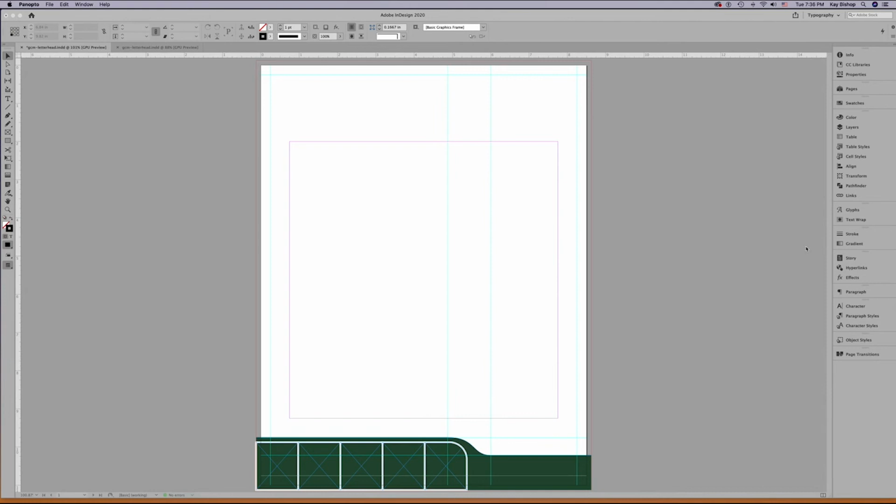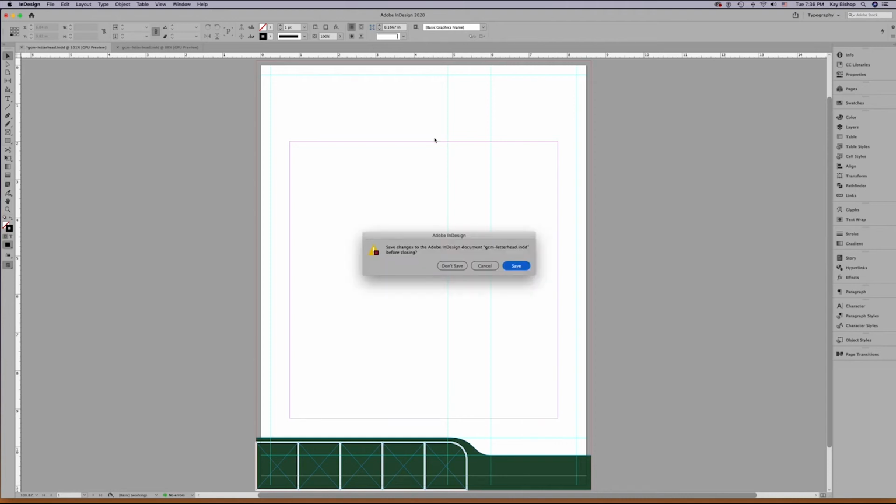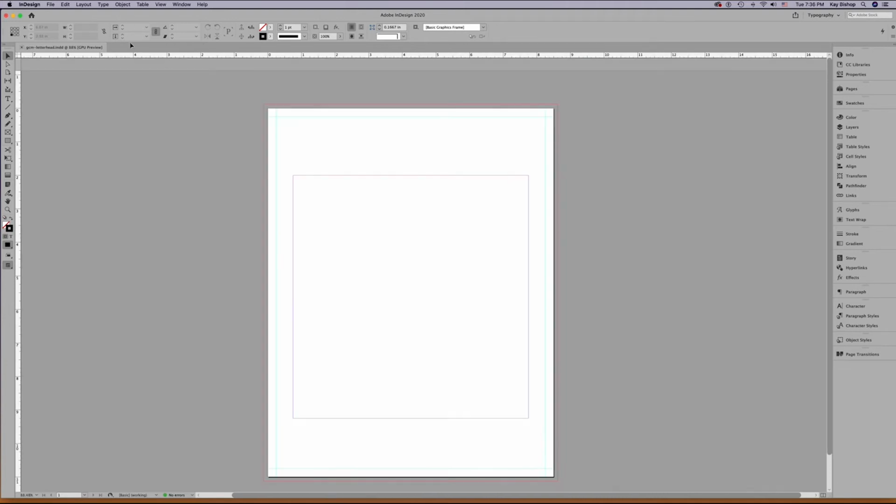This is stage 2 of the Letterhead project. This is what your file would look like at the end of stage 2. So let's backtrack and go to the file at the end of stage 1. This is what your document should look like after stage 1.